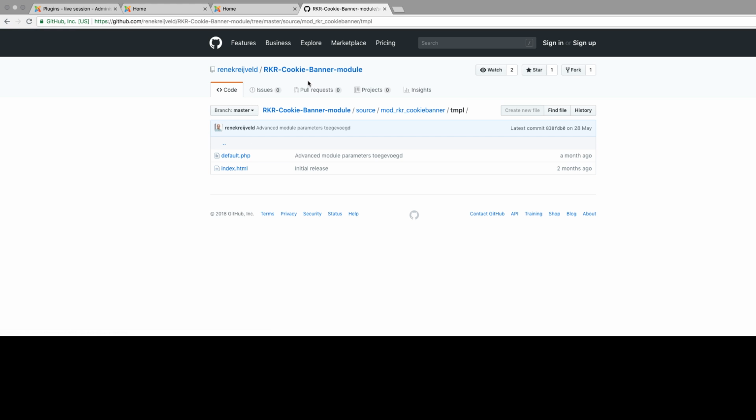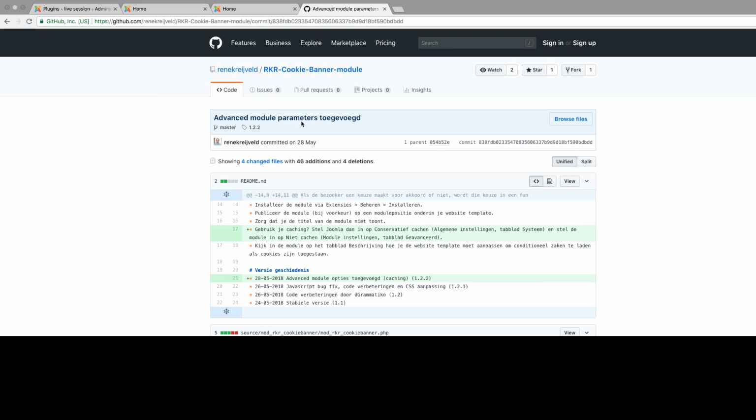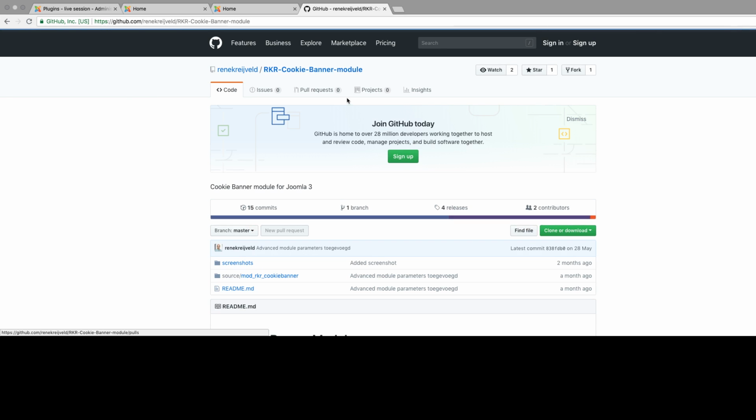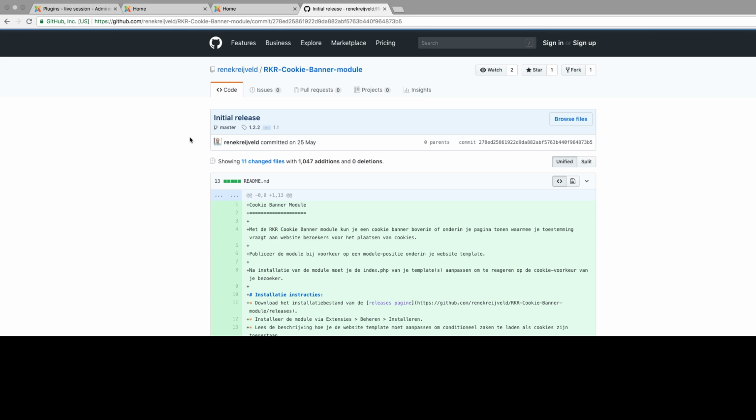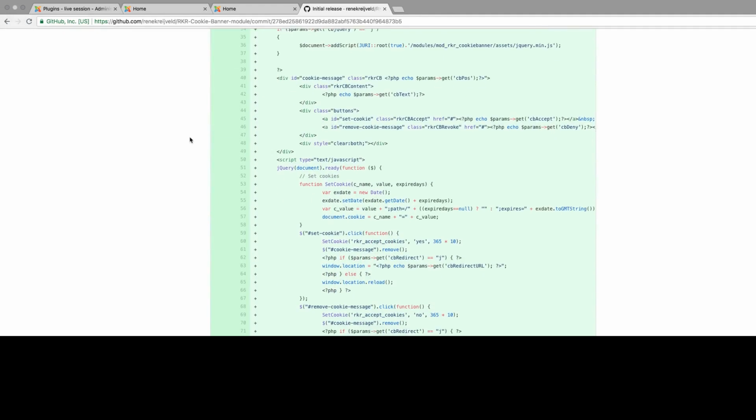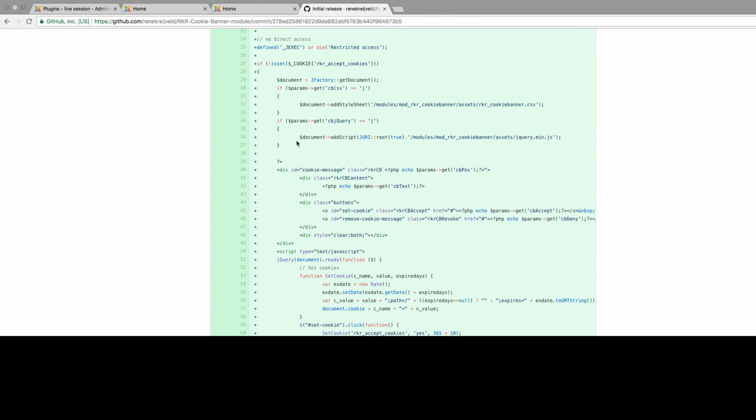The only problem is that if we go to the commits, where are the commits? Right. If we go to the initial release, I'm gonna show you some really bad things here. So he was including a version of jQuery with document add script. This is a no, never. You should be doing this.